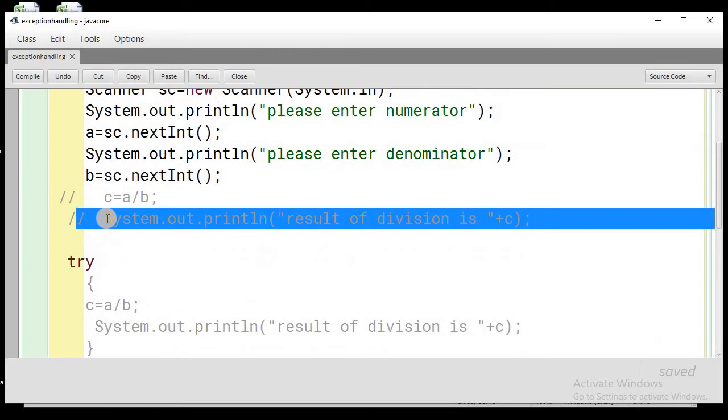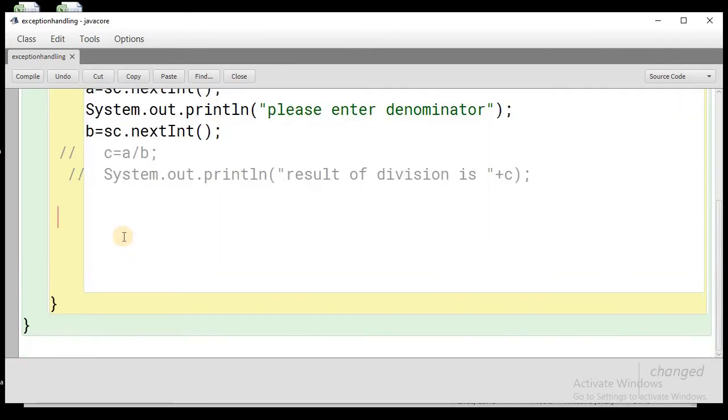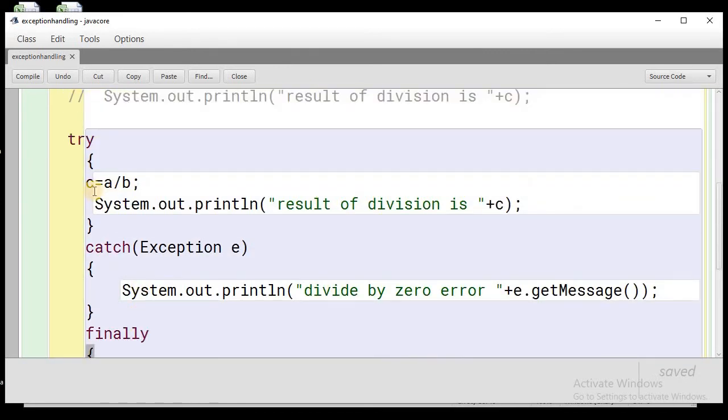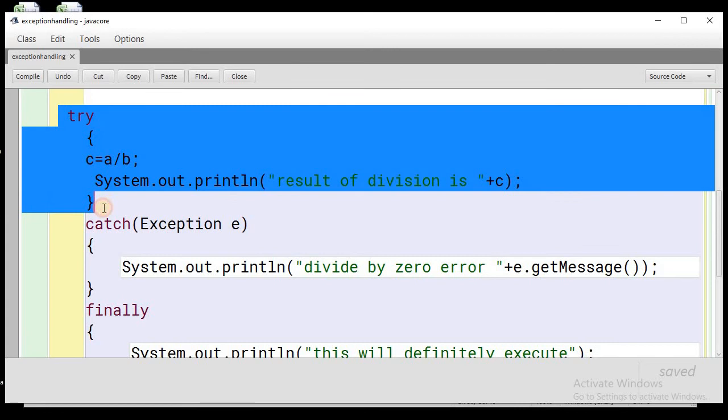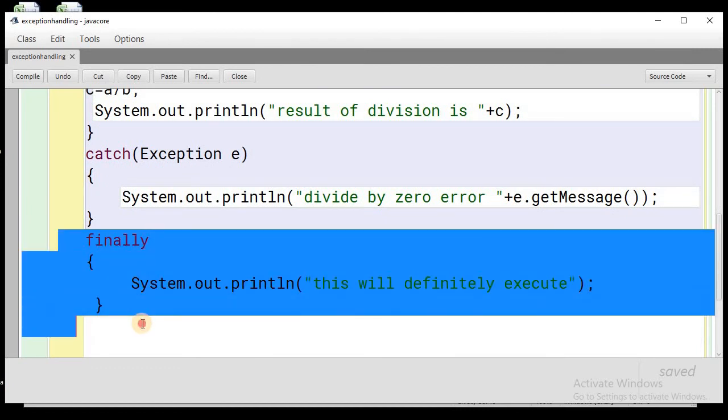Let me cut and paste it again, cut and then let me paste it. Right, so this is the code. You see I have used 3 blocks. One is the try block, the other is the catch block with one parameter, Exception, and then the finally block.